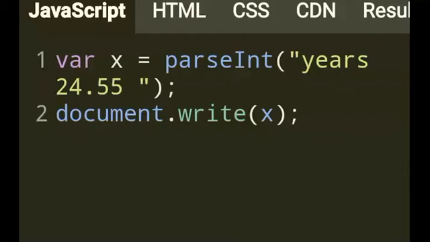So I hope you understood ParseInt. There are a lot of such operations performed during JavaScript algorithms. You'll be doing that later on.